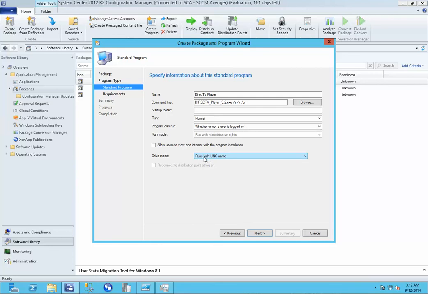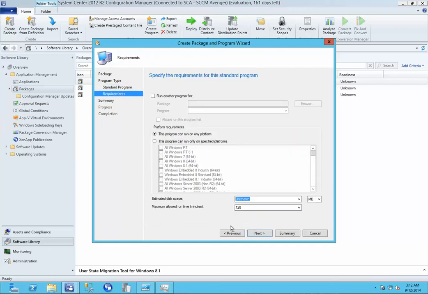This is pretty common. Some other options here, you can check if business requirements needed you to run it in a different fashion. You can pick requires a drive letter or a specified drive letter. But for this instance, we're going to leave it to runs with UNC name. We're not checking allow users to interact with this program installation. We really don't want our end users to know anything's going on in the background. So I'm going to hit next.